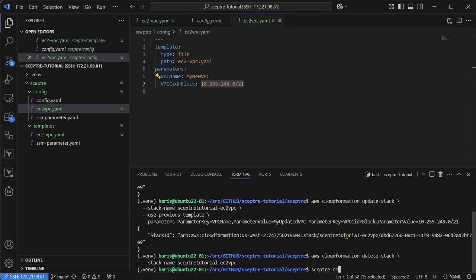sceptre create ec2-vpc.yaml because the config name is ec2-vpc.yaml, not ec2-vpc. That's the template file. Now, if I just hit enter, Sceptre will prompt for confirmation. I don't want to be prompted too many times, so I'll just issue -y to skip the prompt.